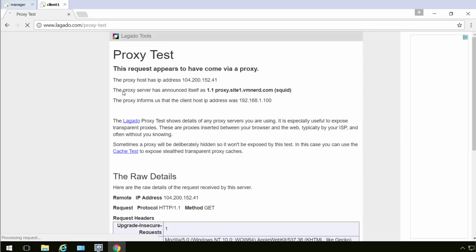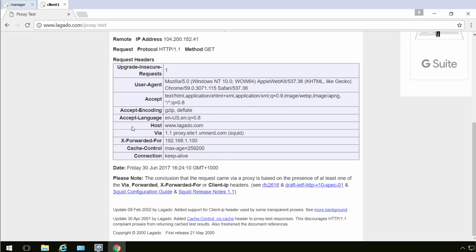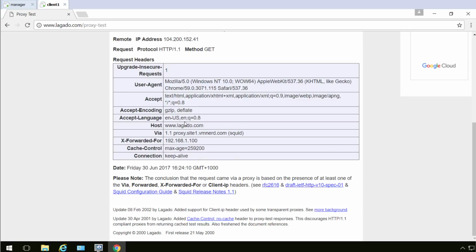So technically we are going through the proxy. Here's the proxy name that we defined, and it is Squid. Okay, so here's all the information. This is what I was talking about earlier about the X-Forwarded and these little things down here. It basically gives these sites a way to determine whether you're going through a proxy or not. Okay, so now that we know that we're behind a proxy, we know things are going well.